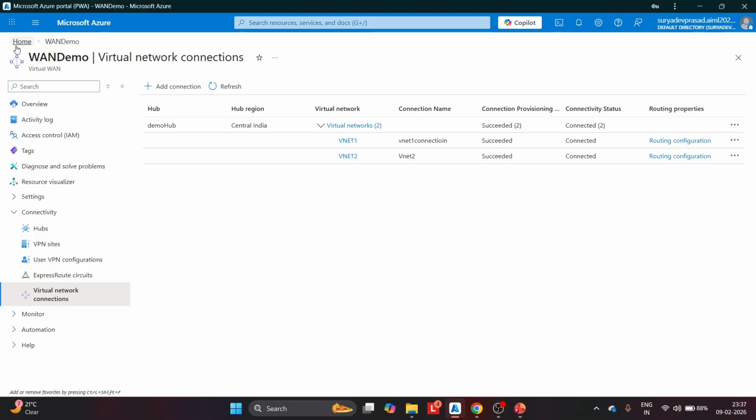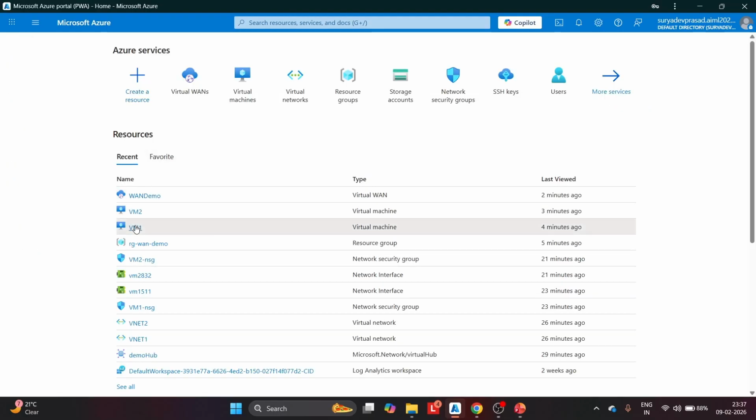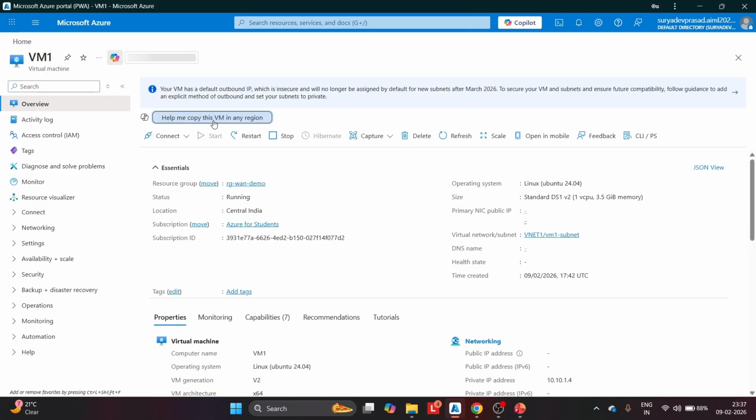We'll connect to the first VM using Bastion. Bastion gives us secure browser access without exposing public IP addresses. From VM1, we will ping VM2. The traffic flows into the virtual hub and is routed to the destination network automatically. This confirms that the hub is acting as a centralized transit router. So let's test it out.